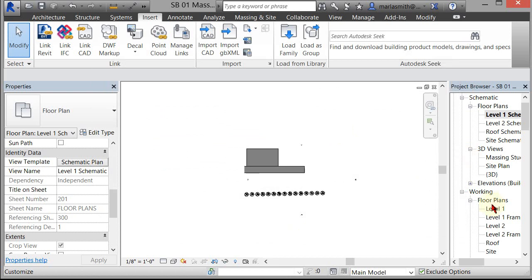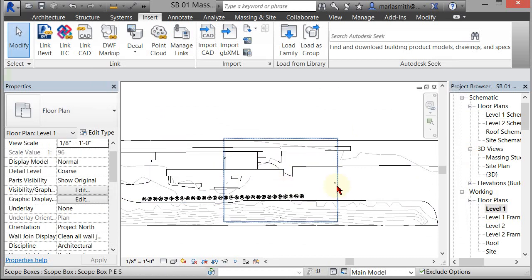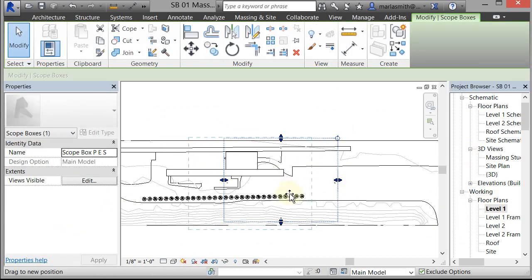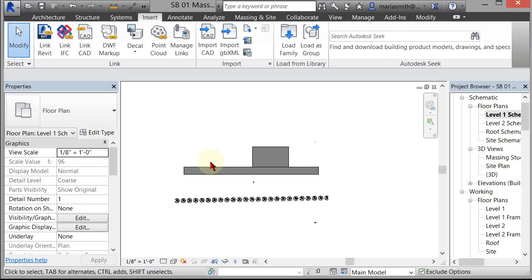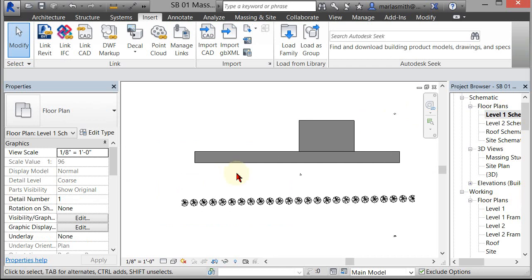But what we can do is if we go to level 1, we can actually move this crop box to wherever we want it and adjust it to the size that we want it. And now if I go to level 1 schematic, you're going to see that that crop box is adjusted for that.